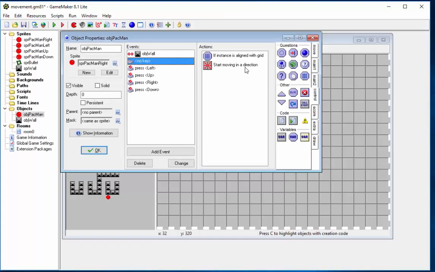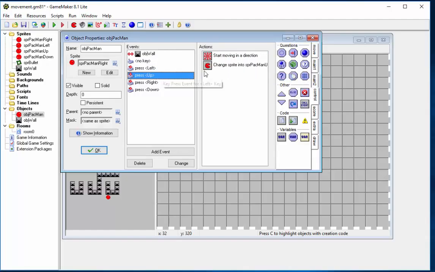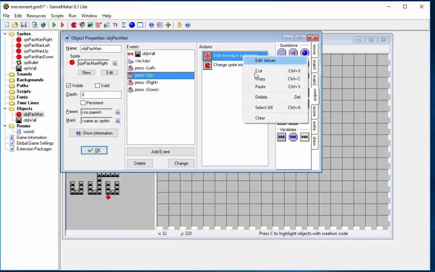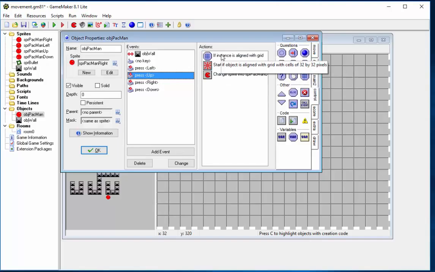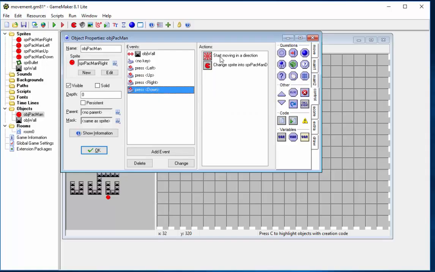So I'll need to stop that, and we'll need to copy this. If the instance is aligned with the grid, we can then start our movement, or actually in fact start stopping. So let's just copy that. We've already have it on the left key. We'll put it on the up arrow, so paste that in again. It must be at the top because we're going to start moving in a direction. Paste that there, paste that there. And what we then see, in fact we should have these in a block, shouldn't we?